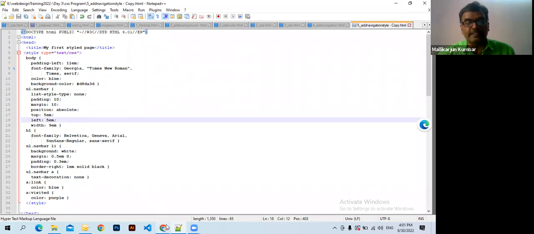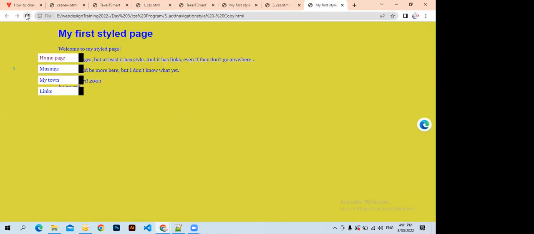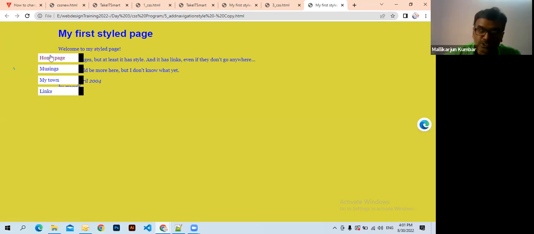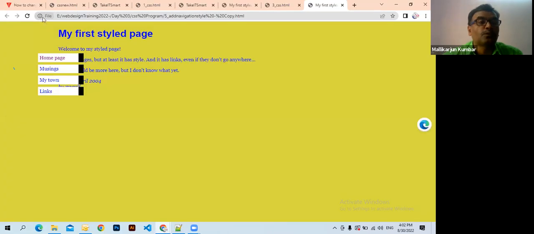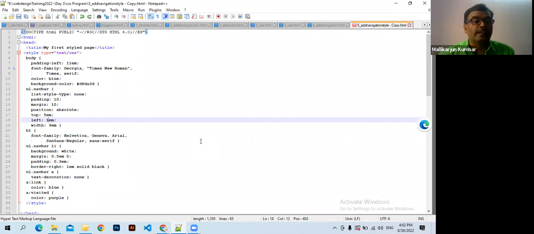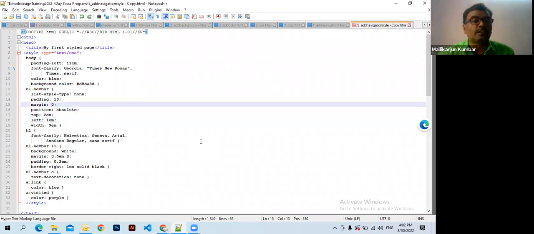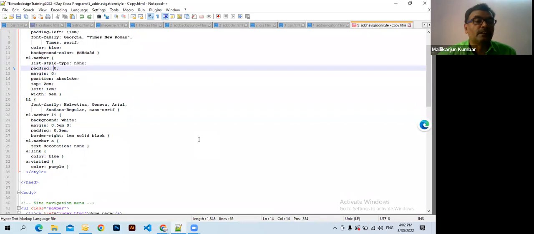Let's see what gets changed here. The menu position got changed because we defined left as 5, and other things also changed. The margin changed and the padding changed, so it moved to the right. The top also changed, so it came down. So let the menu be in the same position, and let's look at the other changes we can make here.